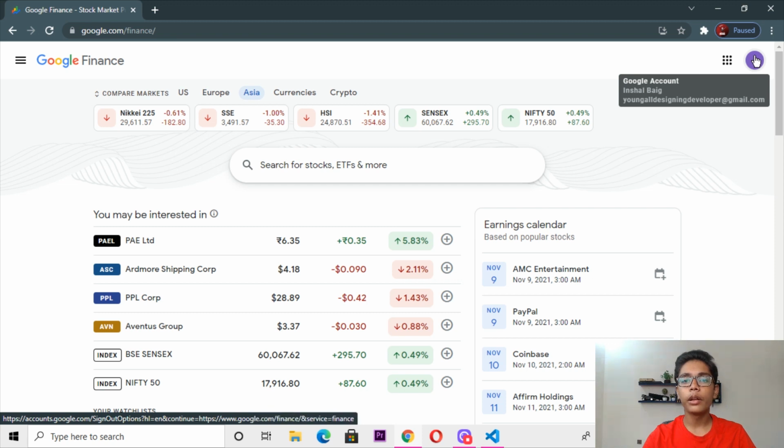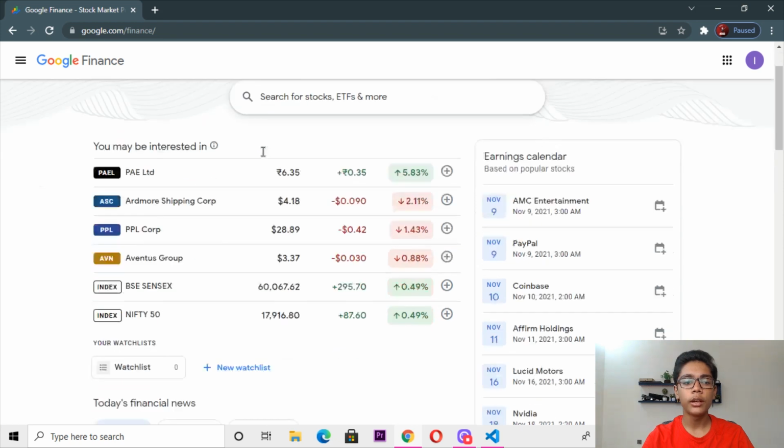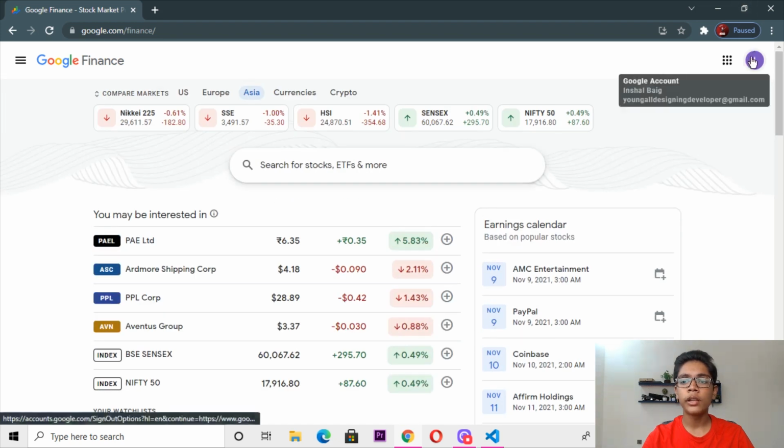Like if you put any picture on your Gmail, it will appear here, or if you have put any other thing, it will appear. And when you hover on that, your name and mail address will show here. You can also sign in with an old, or you can say demo account of yours.